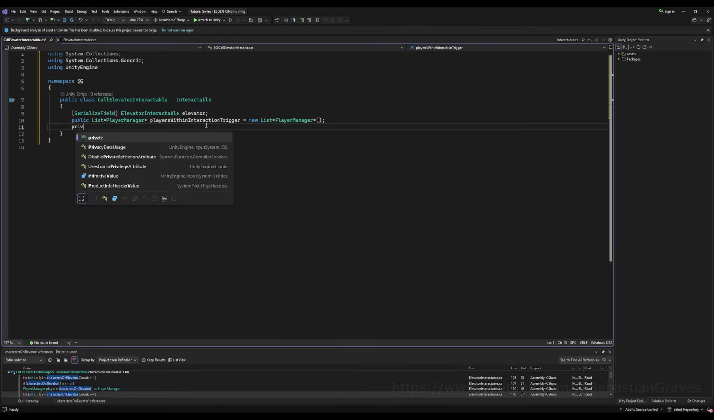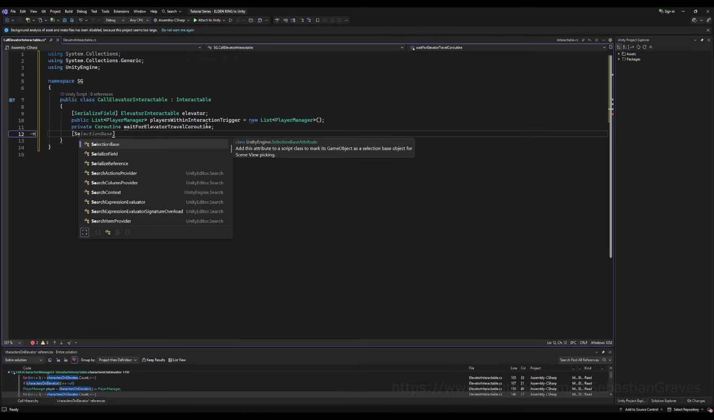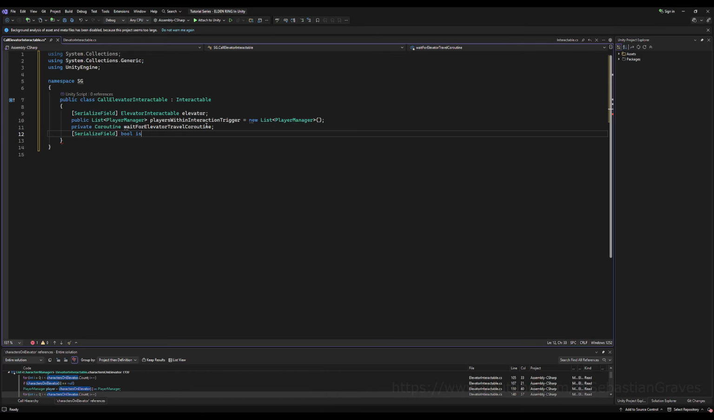Why do we need this? Well, I'm going to get to that, but basically we want to disable the interaction while the elevator is moving for anybody who has this as interactable. Next is make a private coroutine, wait for elevator travel coroutine. And then let's make a serializable field bool is top destination.